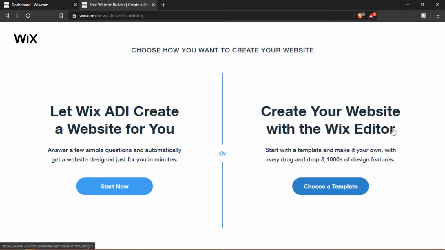So if you're not someone techie, or maybe you want a quick website and you don't want to waste a lot of time changing things and moving things around, even though it's so easy, it's drag and drop. But if you don't want to do that, you can just click Start Now.